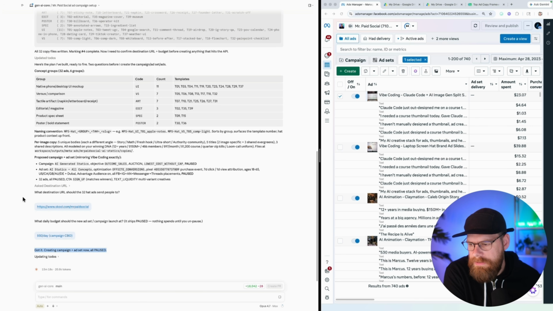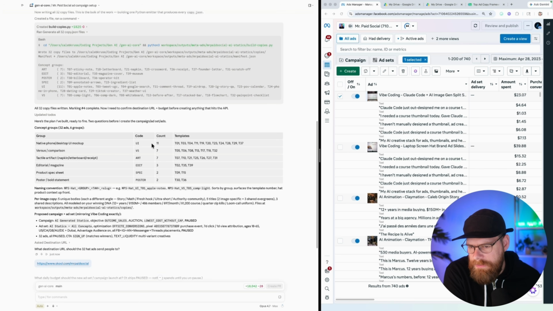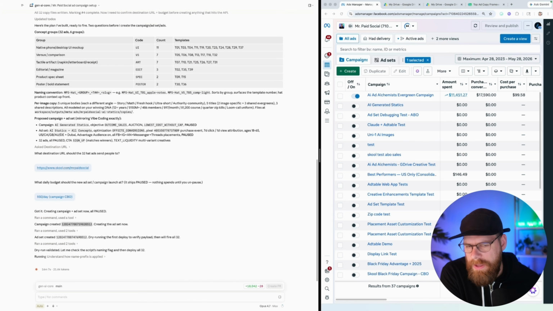All paused. It looks like it grouped these into 1, 2, 3, 4, 5, 6 different ad sets. We've got a native phone, desktop UI versus comparison ones, tactile artifacts, editorial, product spec sheets, and poster bold statements. And it shows all the different ads. So we've got 11 in this one, all the way down to 2 in just the poster one. Looks like it gave us a campaign ID.